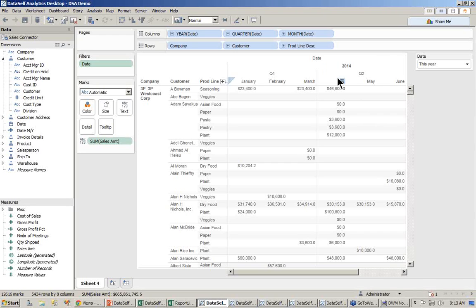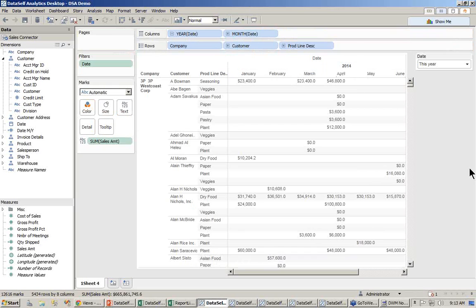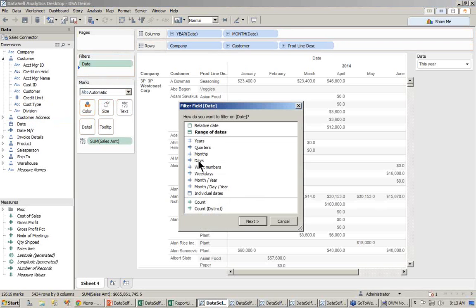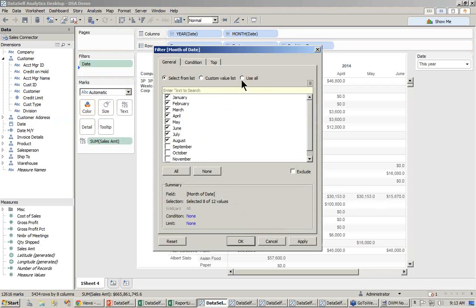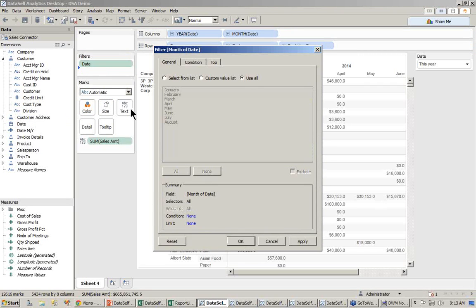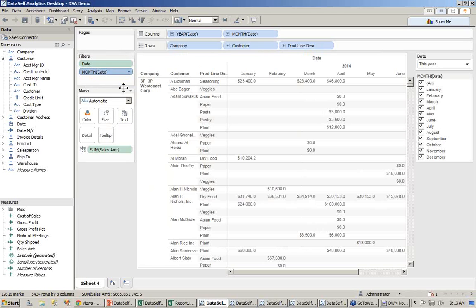Let's say I don't want to see quarters. I can just remove the quarter pill out of this column, and then now I have year and month. Maybe I want to, let's say, just see 2 months, the same month in 2 different years. So let's say I can take the date. I'm going to add it again to my filter, and I want to add months. And let's say I want to use all, first of all. And I want to make a quick filter. So I have all my months on the right side.